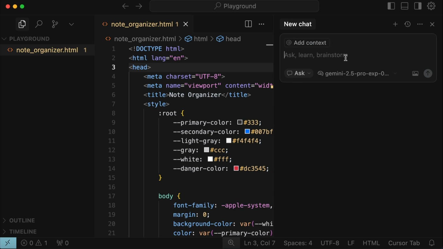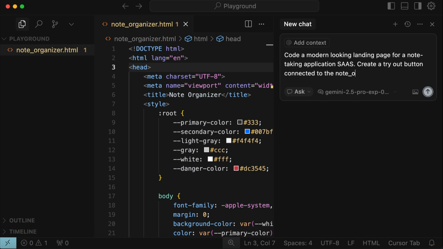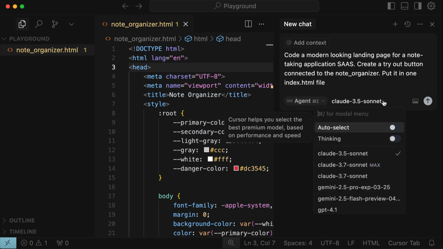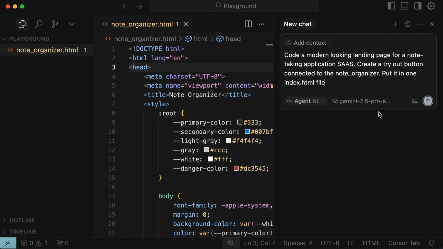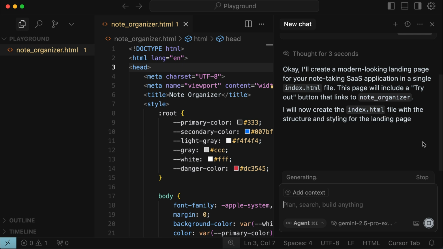Let's try out Cursor a bit, so here I want to code a modern looking landing page for a note-taking application SaaS. I will also say create a tryout button connected to the note organizer file, and then put it in one index.html file. Okay, now change the mode here to agent. The model reverted to Sonnet, so let's change it back to Gemini 2.5 Pro. Okay, all set, so let's fire away. Now Cursor will process the request, so let's wait a moment.